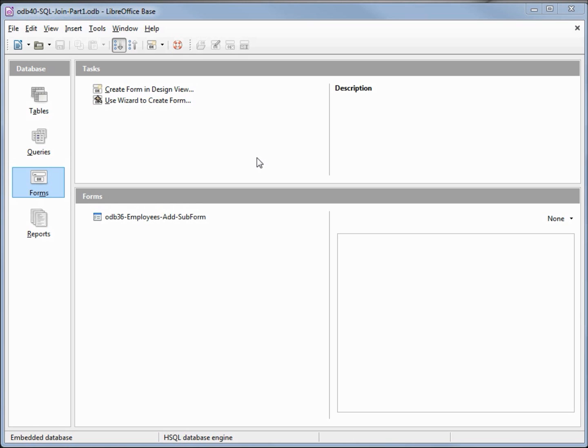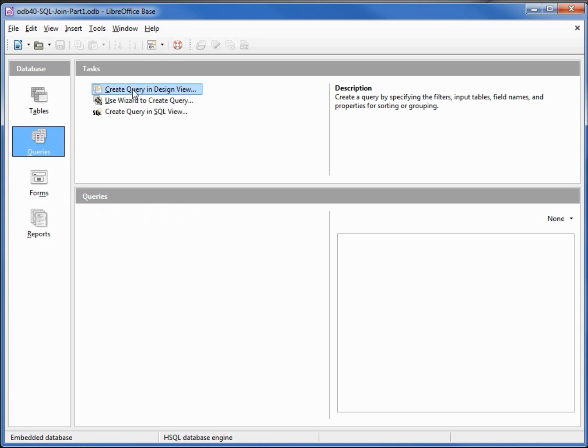I've made a copy of ODB 39 and I'm calling this one ODB 40 SQL Join Part 1. We have all our tables normalized. Now we want to create a query with our employee table information and bring in the department name as well as the group name in a single query. This is done by joining the tables together. Let's create a query in Design View.